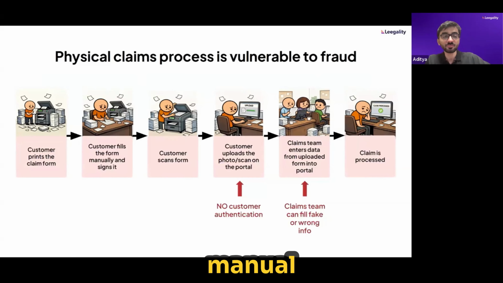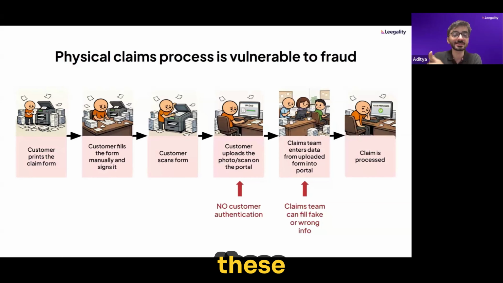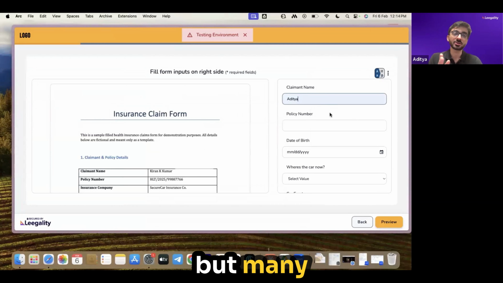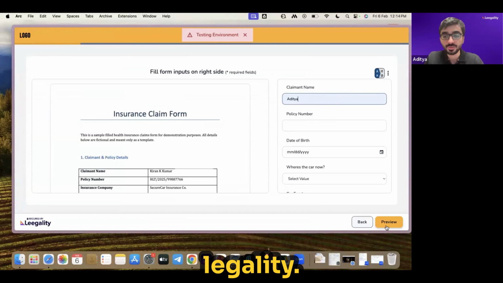And two, there's often a manual filling up leg that happens at your end, where someone from your team takes the claim form and populates those details into your system of record. Any manual process where there's manual data fill opens up scope for fraud within your organization, and you can't really prevent these via SOP. We provide a way to fill in the form, but many insurers prefer to build that form on their end and then pass the data to Leegality.